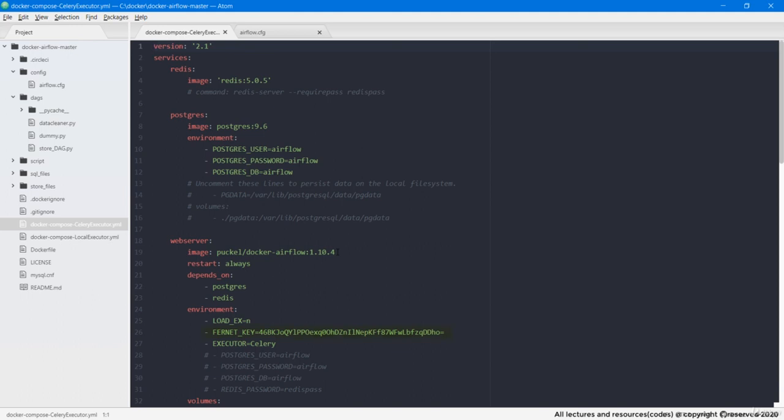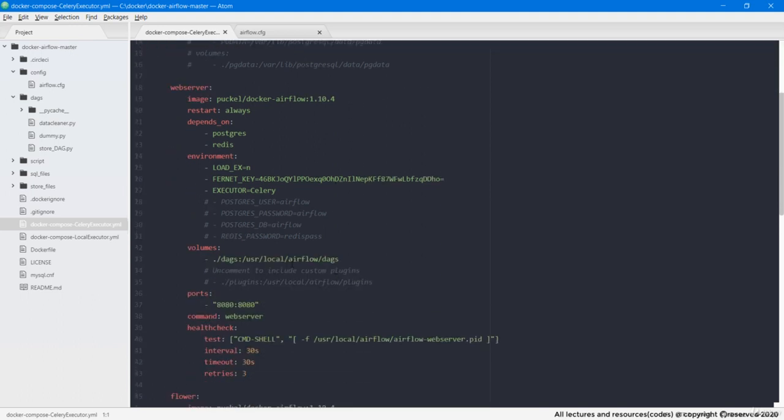Then we have an important property for the Fernet key. Guys, by default, Airflow saves the passwords for connections in plain text within the metadata database. But we can install and use a crypto package to encrypt the data with this Fernet key. Fernet guarantees that a message encrypted using it cannot be manipulated or read without the key. Any encrypted message will require this Fernet key to decrypt it. Then folders are mounted in the same way.